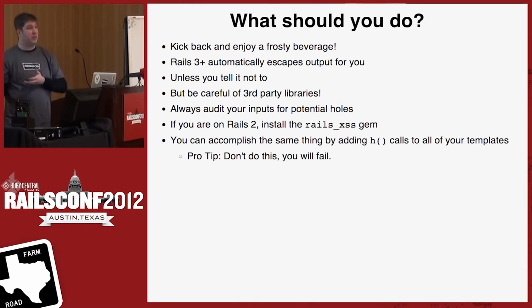If you're on Rails 2, it doesn't come for free. But there's a gem called Rails XSS, which is a backport of what's in the Rails 3 stuff that makes auto-escaping possible. Now it introduces some additional rendering overhead, because it runs through a whole different ERB renderer. So you added some overhead.